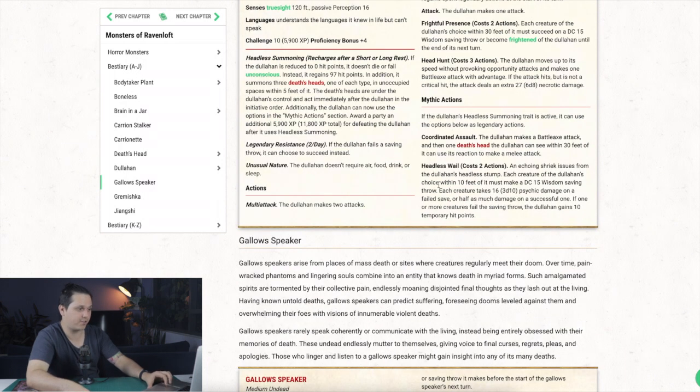Or for 2 actions, for 2 costs, the Headless Wail. An echoing shriek issues from the Headless Stump, which I think is just gross. Each creature has to make a wisdom saving throw, and if they fail, they take 3d10 psychic damage, or half as much on a successful one. If one or more creatures fails the saving throw, the Dullahan gains 10 temporary hit points. So these things are really hard to put down.